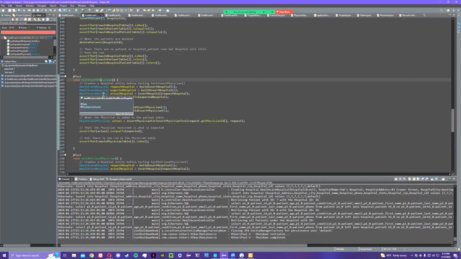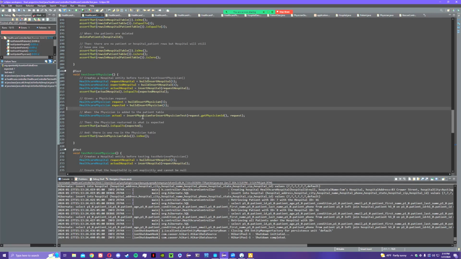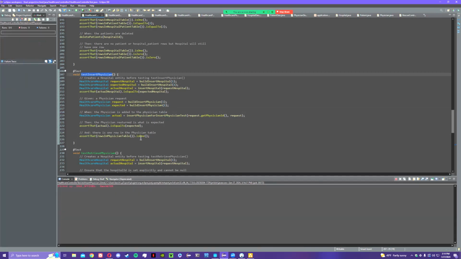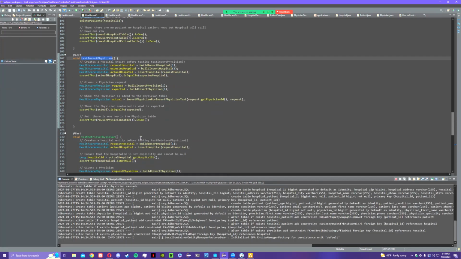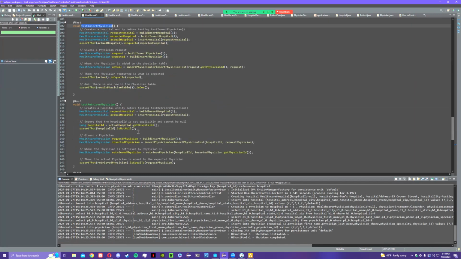We will insert a physician. Again, we will have to create a hospital entity, and then given a physician request, we have a request and then the expected. The physician is added to the physician table, and then the physician returned is what is expected. We check that, and then assert rows in physician table is equal to 1. We'll go ahead and run that, and we see that the test has passed.